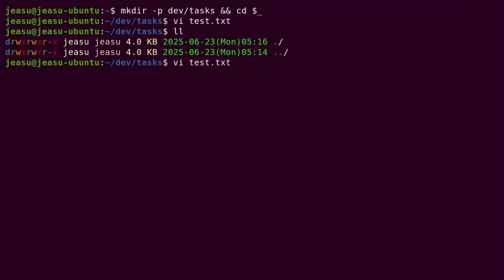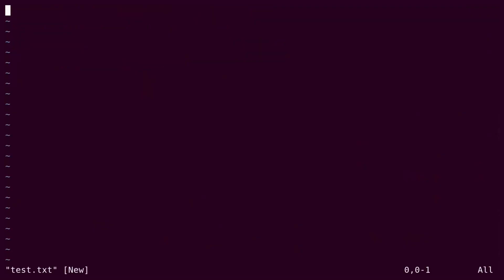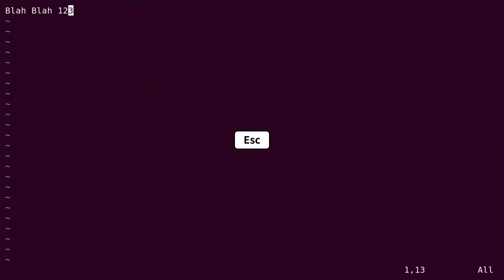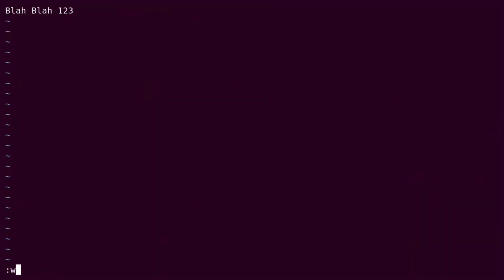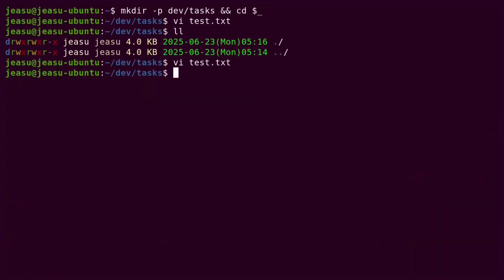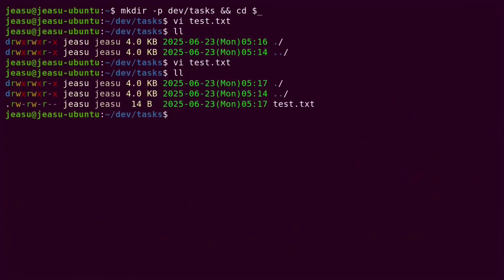This time, I will create a new document and save it. To save only, press ESC to go back to normal mode, then type :W for write. To save and quit, type :WQ. You can see that the document you are working on has been created.